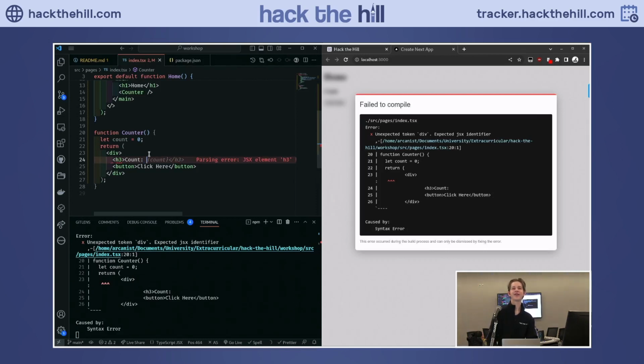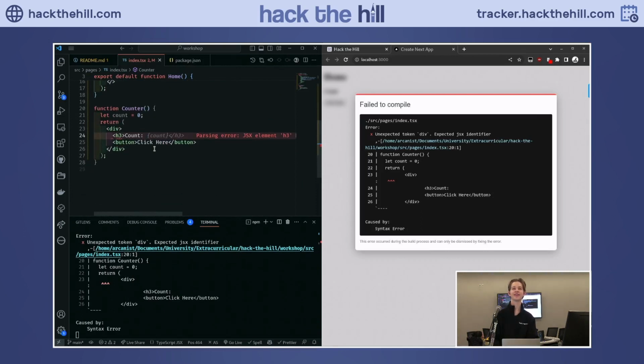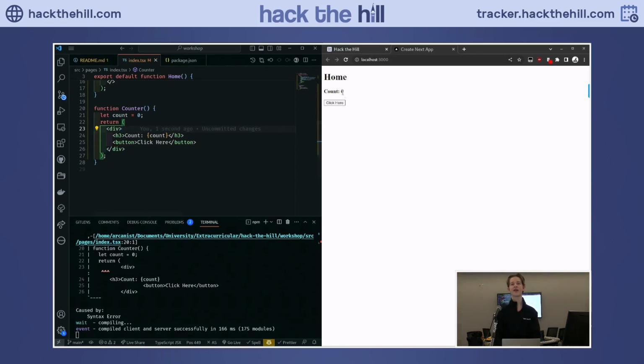Okay, so in this case, like I showed you guys earlier, we have the ability to interpolate variables in React. That's what Copilot is showing me right here. Maybe I should disable Copilot for this workshop because it's kind of not helping me. Disable. Okay, so we have the count here, and once we close that tag, we can see that count being rendered in right here.